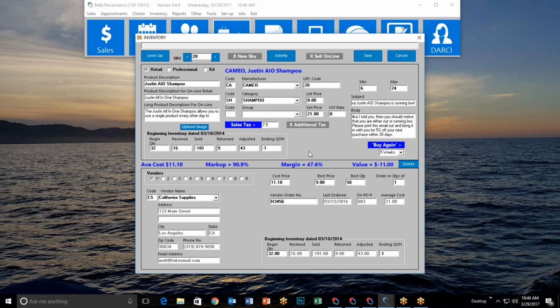And if a customer walked through your door and they bought your Justin All-in-One shampoo 20-ounce, and they did not come back within 5 whole weeks to buy it again, they'll get this email. Obviously, if they did come in, it will reset the clock. Also, however, if they buy something in the same category, it will reset the clock. That way, again, you don't look foolish.